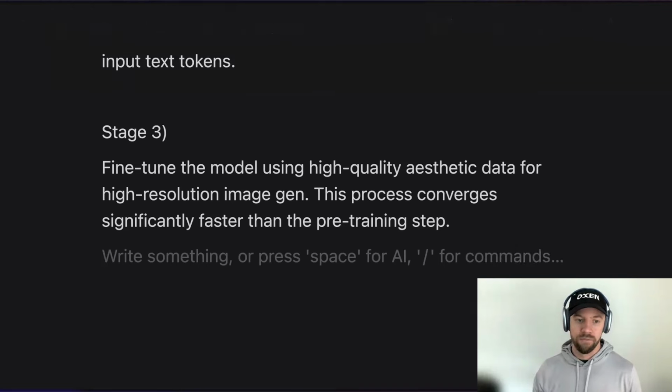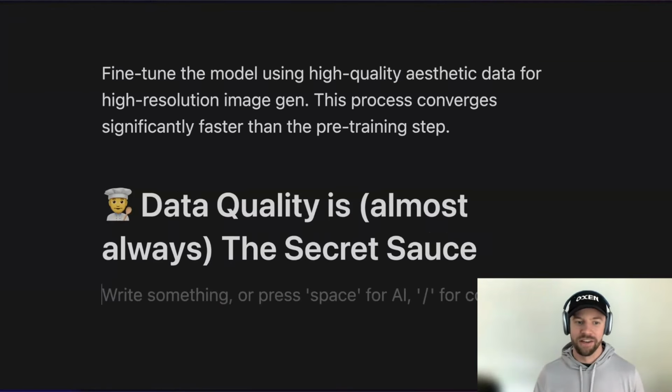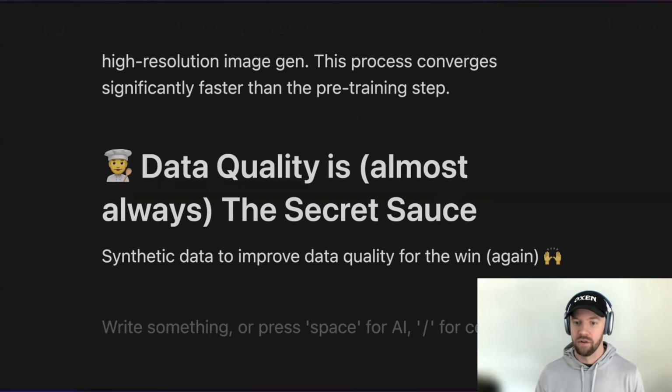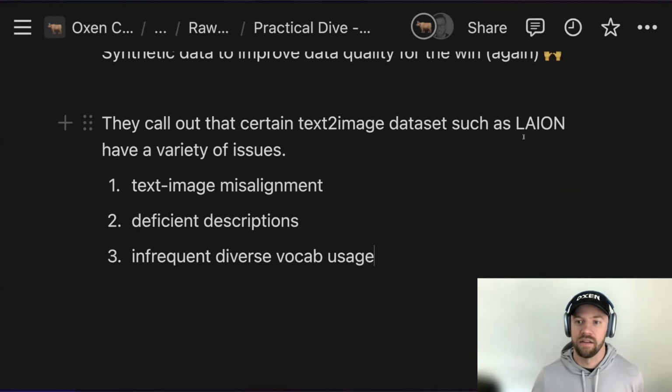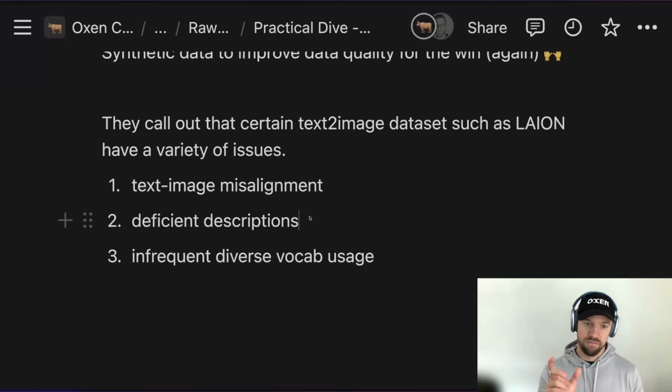So being the team at Oxen, we also agree that data quality is almost always the secret sauce. And in this case, they use synthetic data to improve the data quality. So what does that mean? Well, they call out certain data sets, such as the LAION data set, as having a variety of different issues. 1 is just pure text to image misalignment. 2 is deficient descriptions, and 3 is infrequent diverse vocab usage.